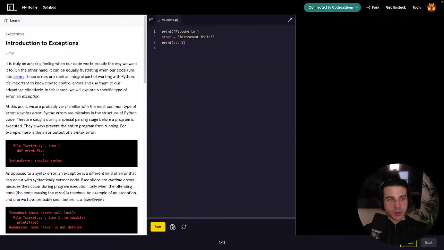Introduction to exceptions. It is truly an amazing feeling when our code works exactly the way we want it to. On the other hand, it can be equally frustrating when our code runs into errors. Since errors are such an integral part of working with Python, it's important to know how to control errors and use them to our advantage effectively.